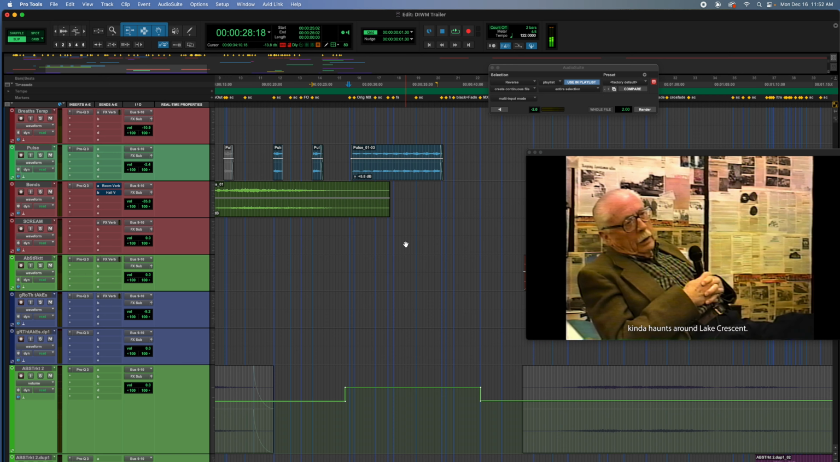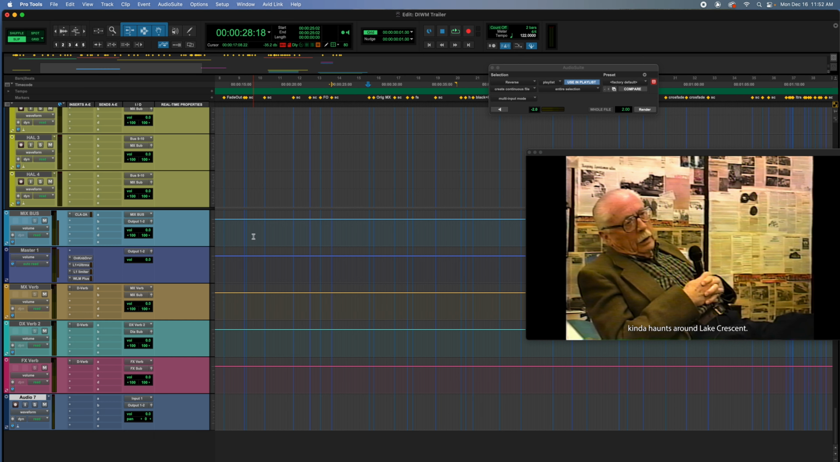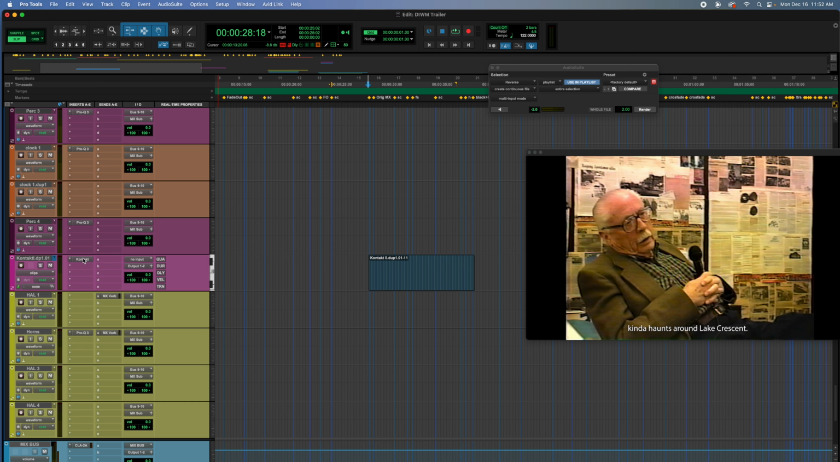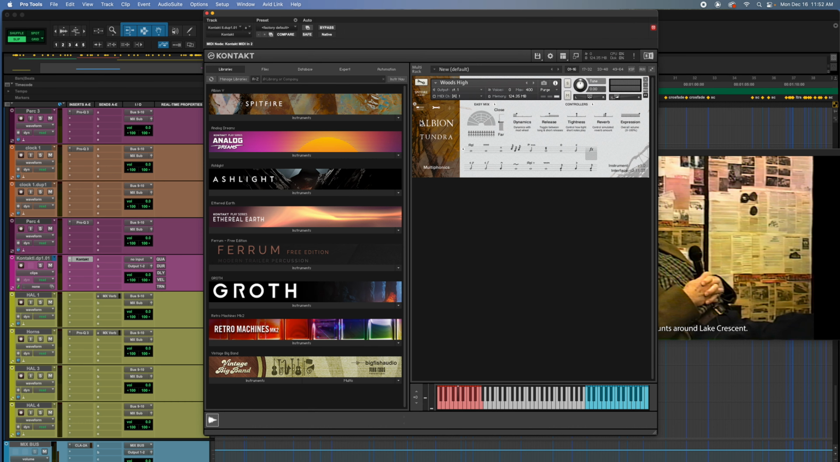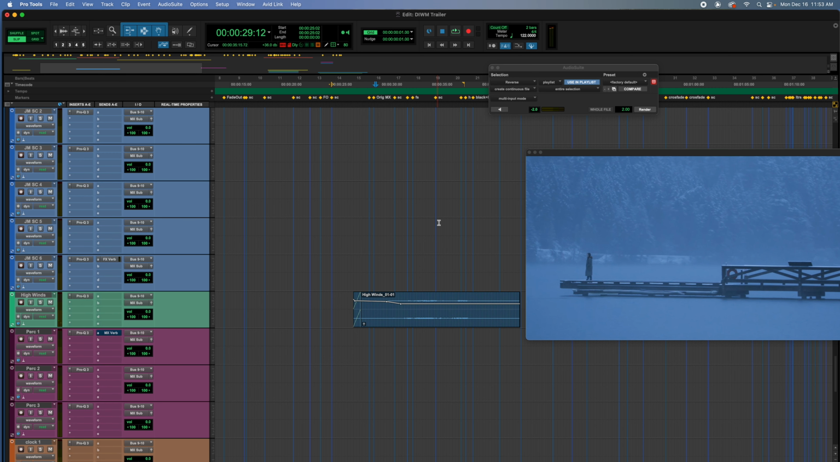So that's a nice little build-up to a very dissonant-sounding flute section. What did I use for that? I used Contact, and I used Albion Tundra Spitfire, and I used the flutes. And if you select FX, it gives you that option to create some dissonant-sounding flutes or any other instruments. And dissonance is very, very effective in horror films or anything dark.